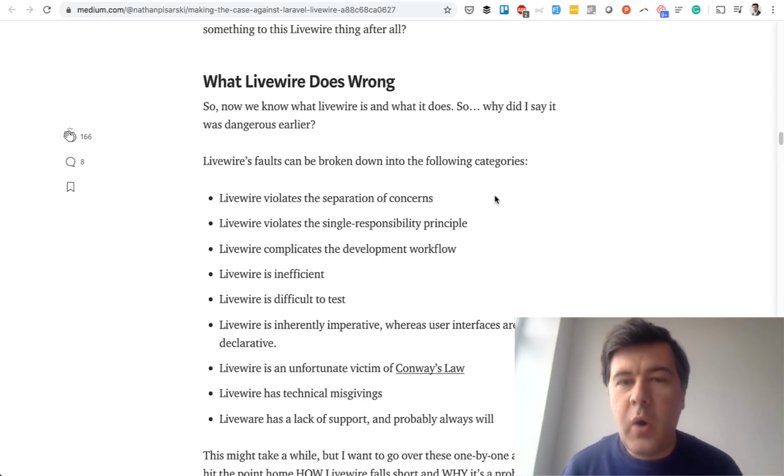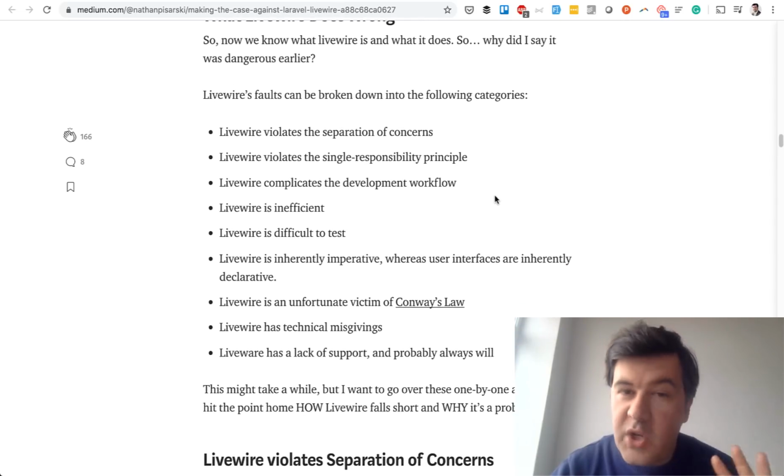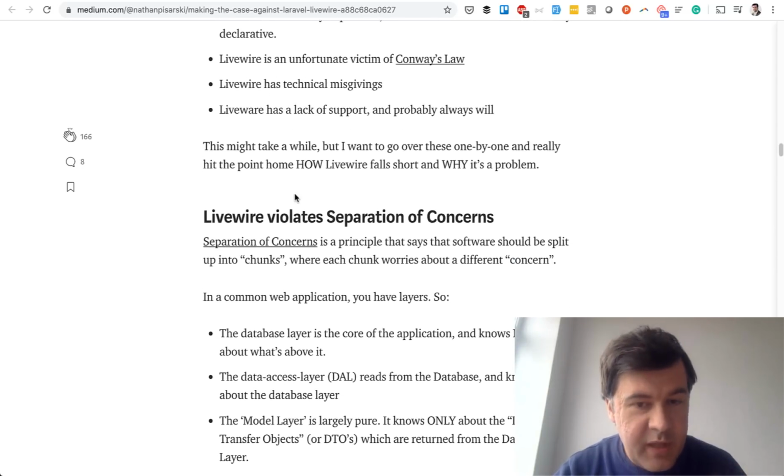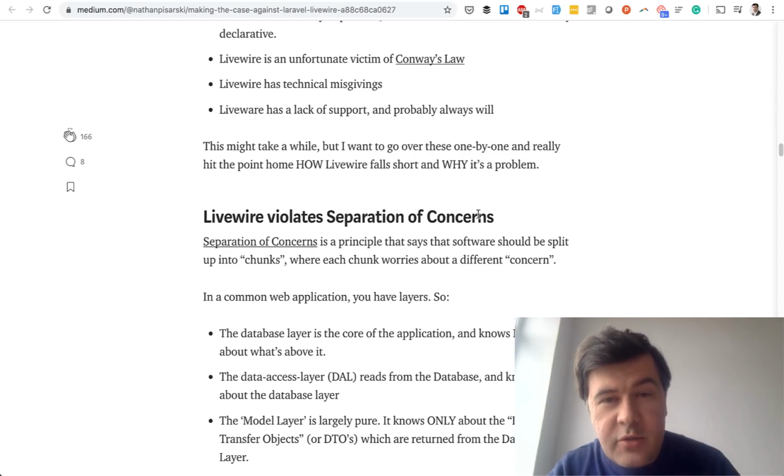Because it violates quite a lot of principles of separating the concerns. Because for quite a lot of time, people were trying to separate backend from frontend with even different people working on those things. And this Livewire kind of mixed it all together with quite a lot of potential questionable impact, I would say. And here's the list. And then in the article, every item is explained. And probably separation of concerns is my biggest point to make.